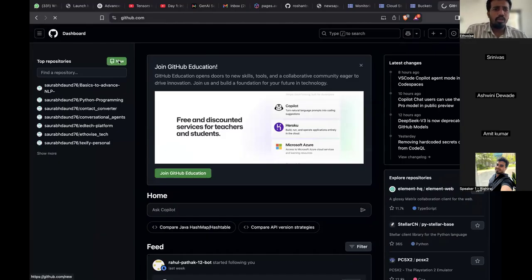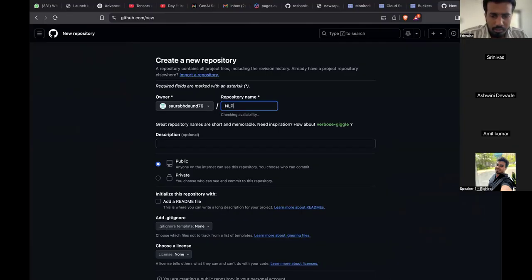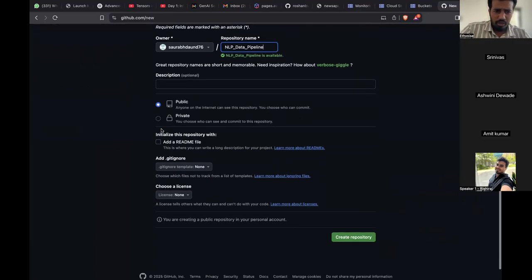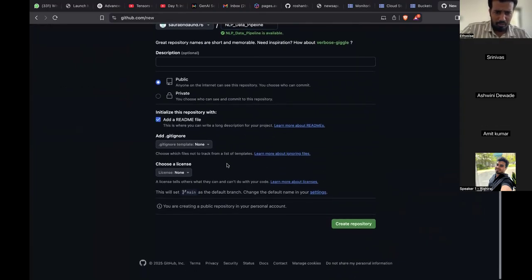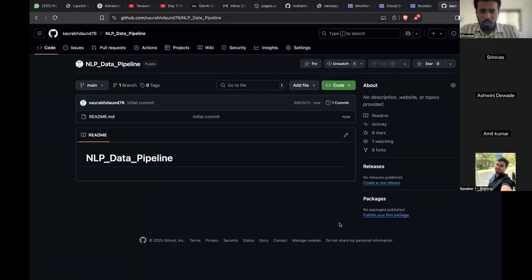So simply create a new repository over here. Write the name. Let's suppose NLP data pipeline, something like this. Okay, that's it. Now you just have to keep it public. Add a README file over here. Simply create the repository.